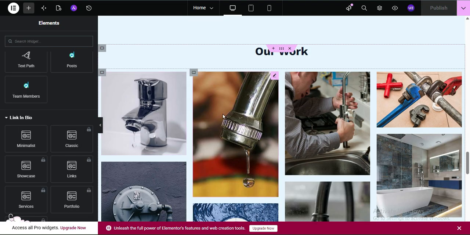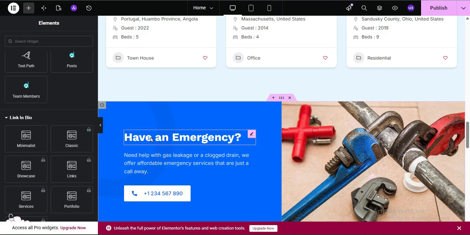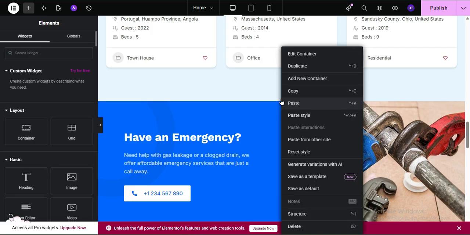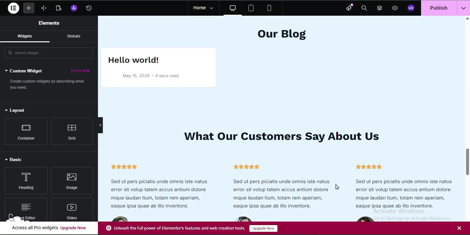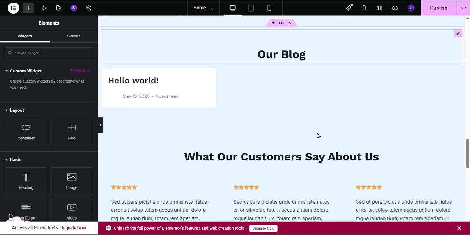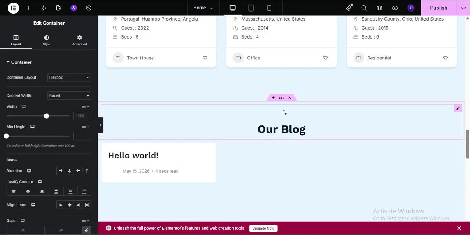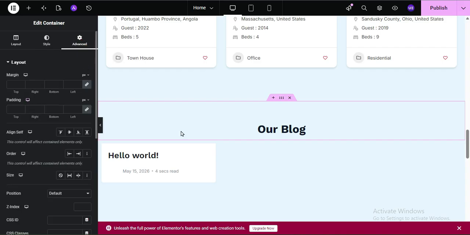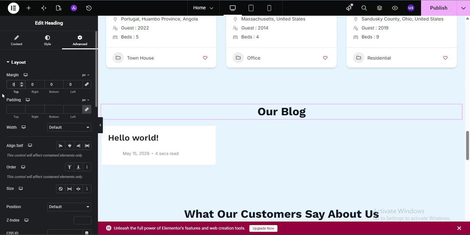So we have our work, we are going to remove it completely, we don't need it. We have an emergency, let's copy it and bring it downside, and we will make it CTA already here, so we don't need this section as well. So we have our listing, our blog. So let me click in the middle, advanced. Let me click on the heading and let me reduce. Okay, so this looks good.